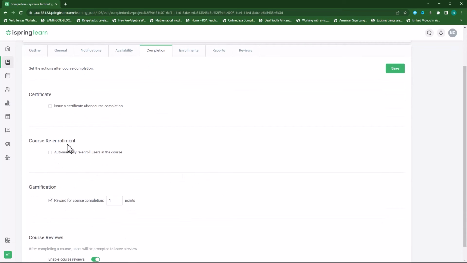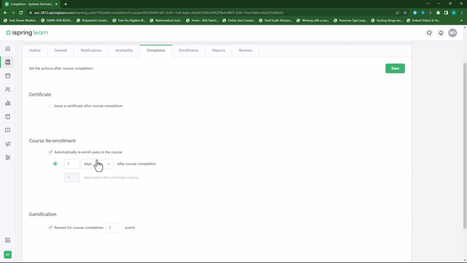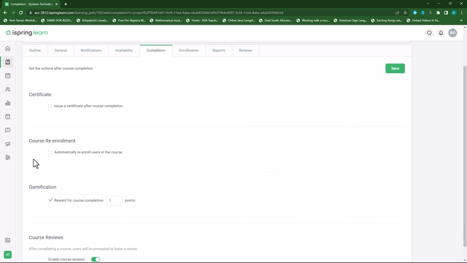The course re-enrollment. So this is basically if the course enrollment expired, so users can be re-enrolled within this course within a few days, within weeks, within months, or within years. Okay, after the course completion.